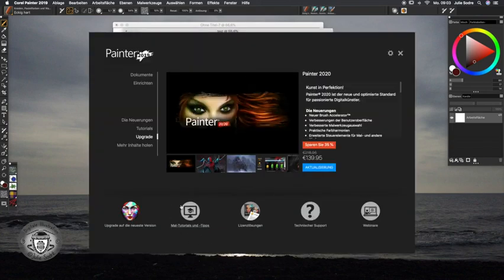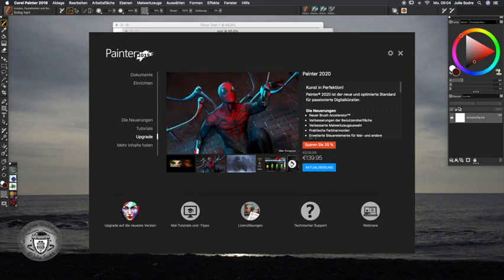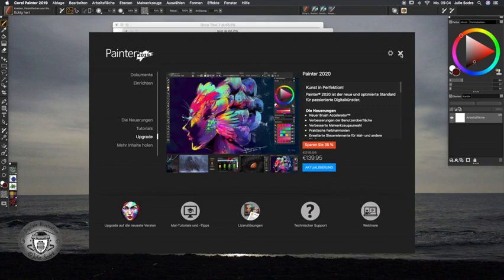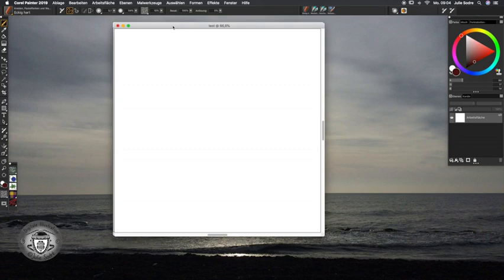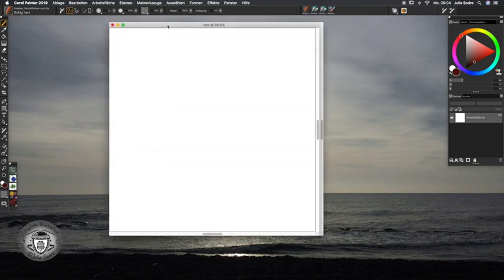We have as well some tutorials and tricks. We have the upgrading, the news from Painter if you would like to be updated. So you can check as well some different illustrators and what they do with Painter. I'm going to be closing this, and I'll start working with you about opening files and saving them.